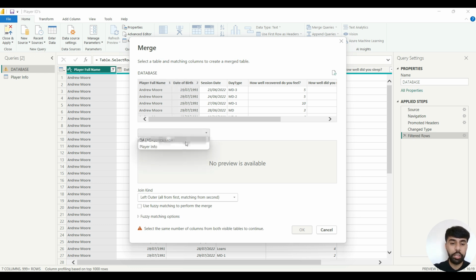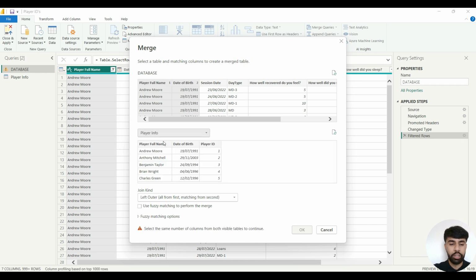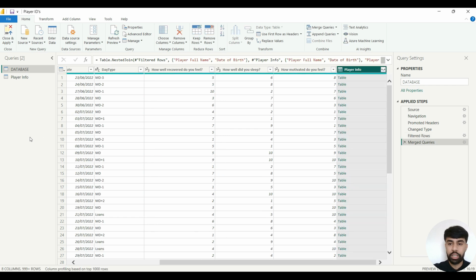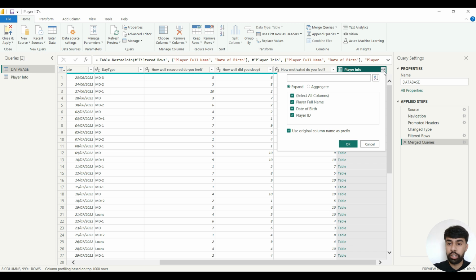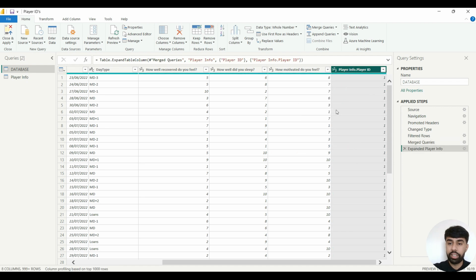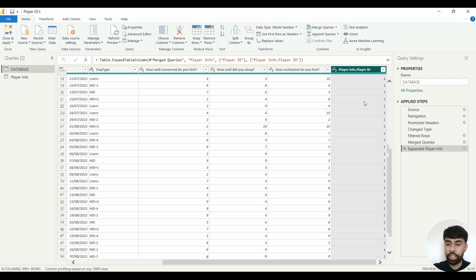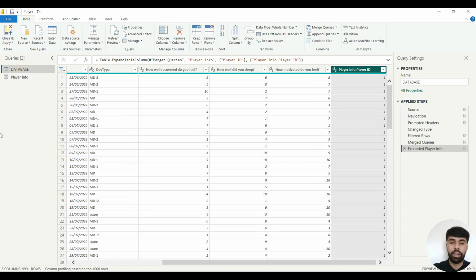Within this drop down menu here, I'm going to click on the duplicated data set. So I'm then going to do the same thing and click on the two columns with unique information. As you can see, there's a perfect match. I'm going to click on OK. And as you can see here, an extra column has now been added. In order to showcase these player IDs, you just want to click on these two arrows here and only select player ID. And you just want to click on OK. And as you can see, a player ID has now been generated for each player.